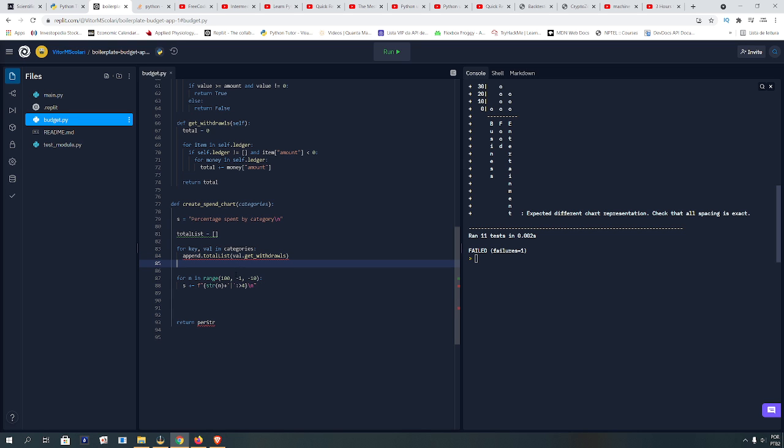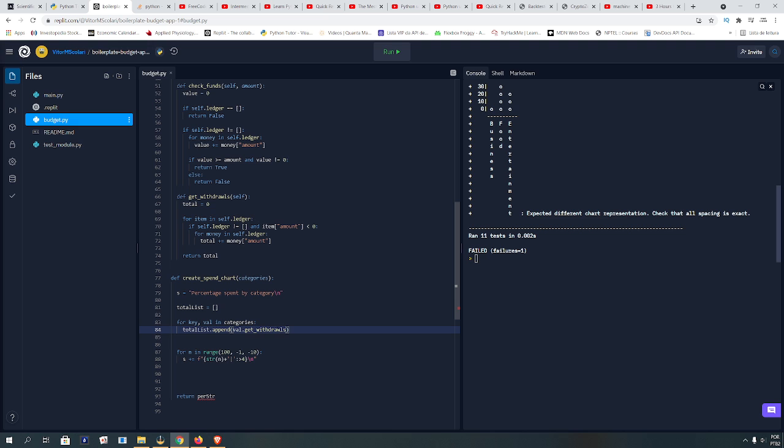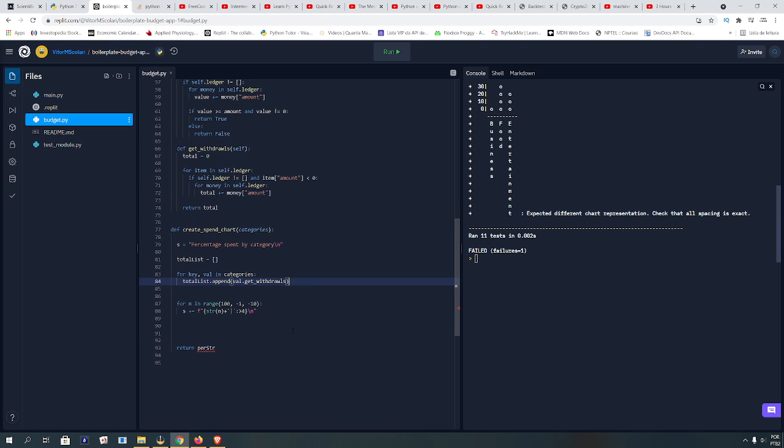So apparently I can't do that. Oh, it's the other way around. Hmm. Total is dot append. Yeah, now it works. So I'm gonna append each one to this list, then yeah, and this is hopefully the total here of each withdraw.